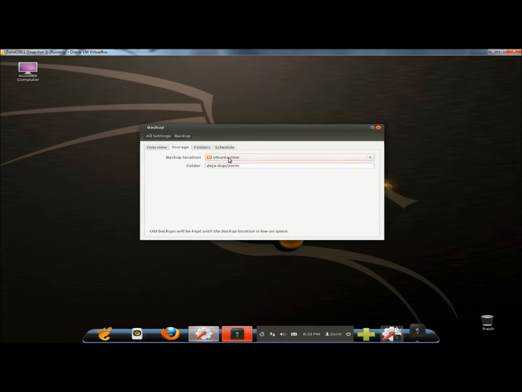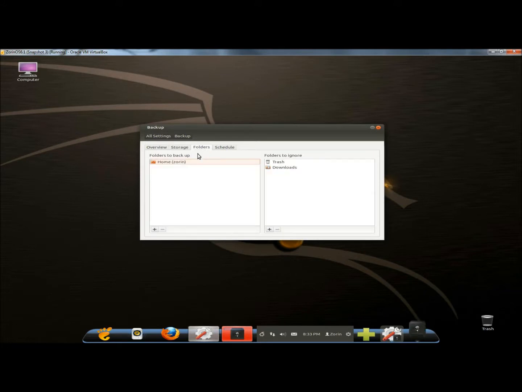Next, under Storage, here it shows the backup location. My backup location is Ubuntu 1, and it's in the Deja Dup Zorin folder. You can select any location that you want to save the backups in. Under Folders, it shows the folders that are to be backed up. And right now, I'm only backing up my home folder. To the right, it shows the folders that are going to be ignored. And again, it's going to be the trash and the downloads folder.